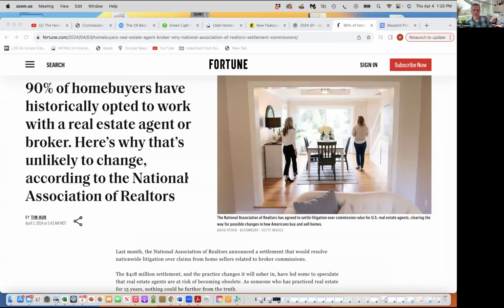Okay, it's on my screen, ready to go. Share, here we go. This is Fortune magazine. The article is "90% of home buyers have historically opted to work with a real estate agent or broker. Here's why that's unlikely to change."